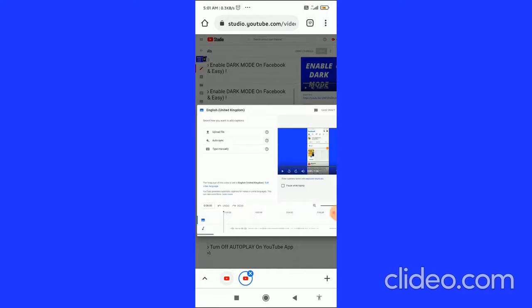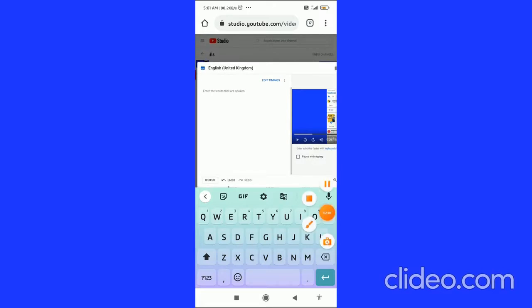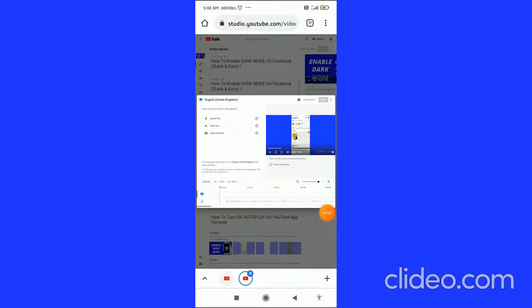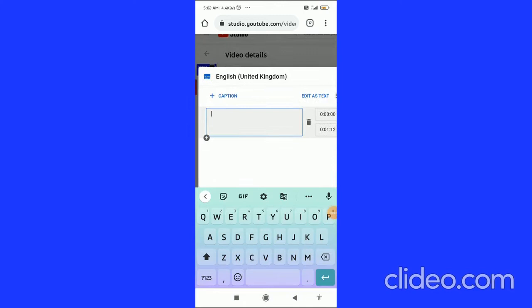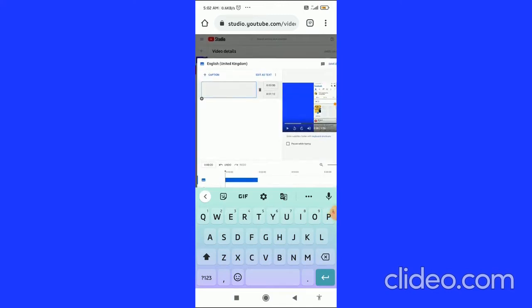And you can also do auto sync, so you have to click on the auto sync, and then you can start typing the words that you want. You can also choose type manually, and you can type the caption, and then you can also set the timings of your captions to show. So that's it, that's how you can do this.